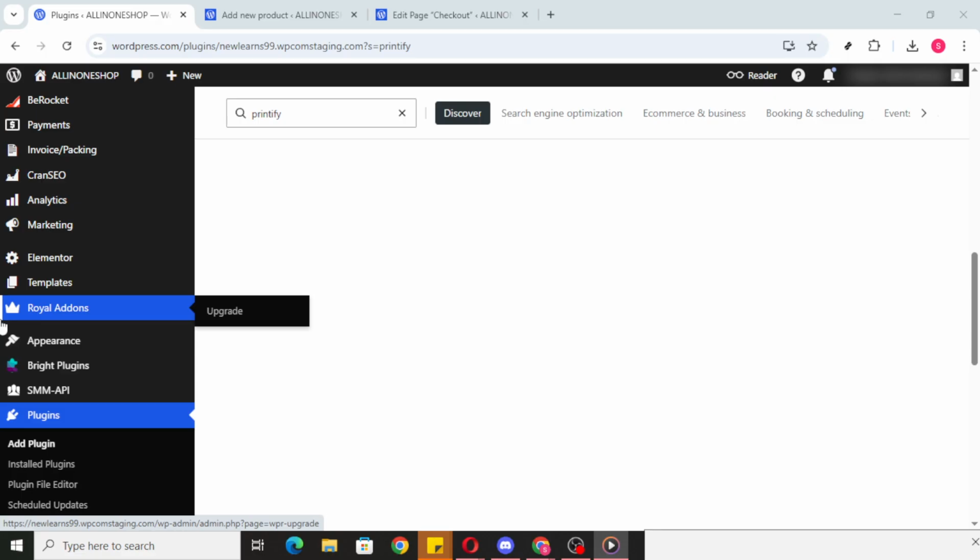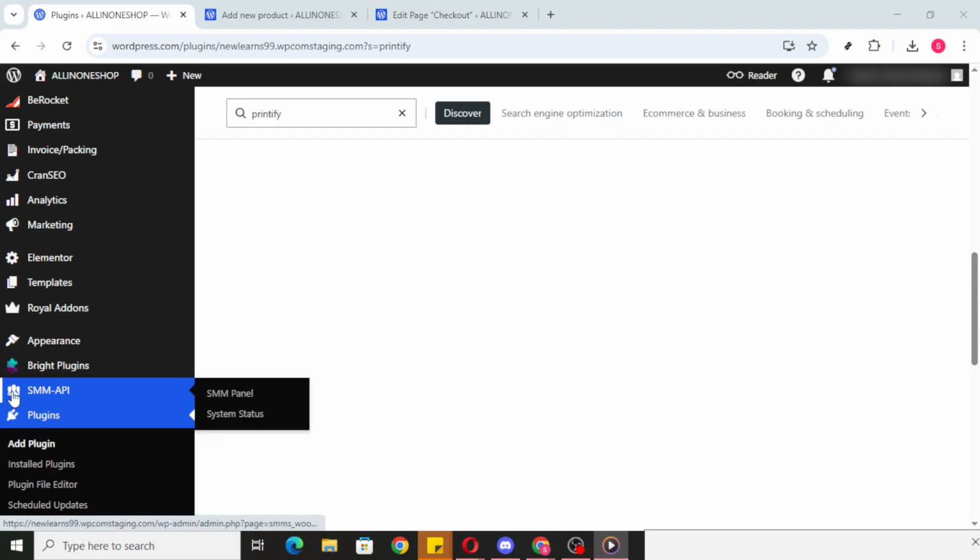Next, look to the left-hand menu and click Plugins. This takes you to a page showing what's already installed on your site. From here, click Add New at the top. This opens the WordPress plugin directory, where you can search and add tools directly to your site without leaving the dashboard. In the search bar on the right, type Printify for WooCommerce.